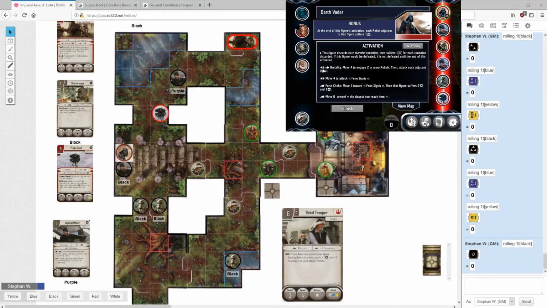So, attack action. It's 2 actions, but it's brutality. Move forward to engage 2 or more rebels, then attack each adjacent rebel. He cannot do this because 1, 2, 3, 4. You can only engage this guy. So we will move forward to attack Fenn Cygnus. This also doesn't happen because Fenn is back there, which means he will attack this guy instead.